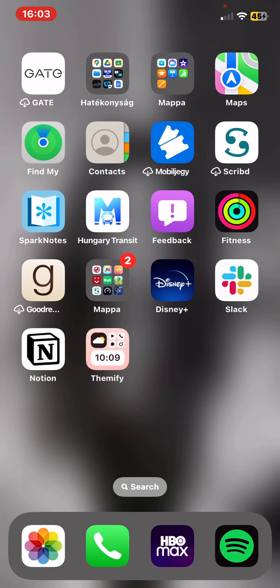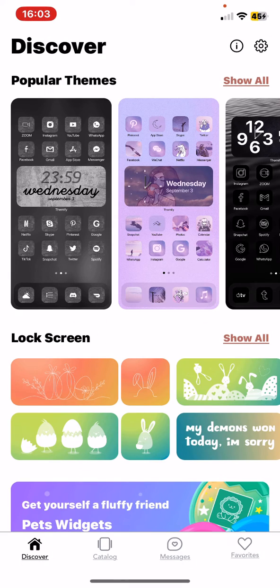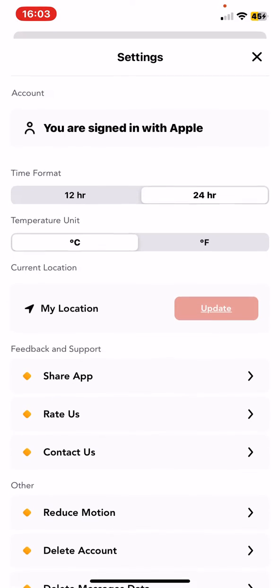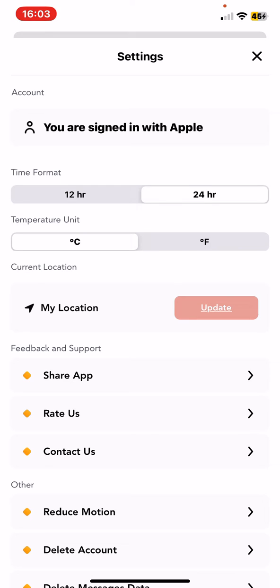First of all, open the application on your phone and then click on the settings button at the top of the page on the right. And at the time format section, as you can see, there are two options that you can choose from. So you can set it to the 24-hour and then the 12-hour time format. So just click on the one that you want to use and it is set.